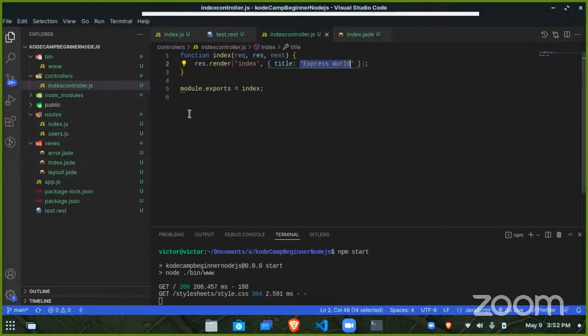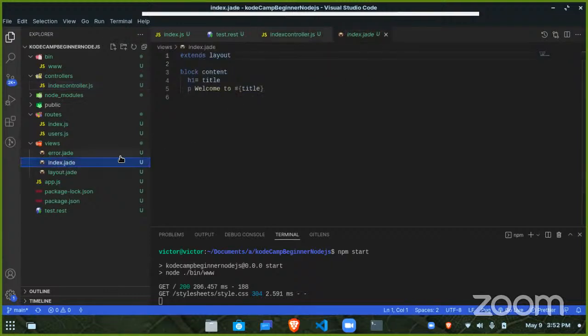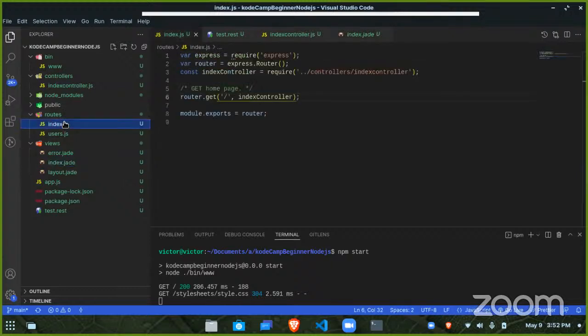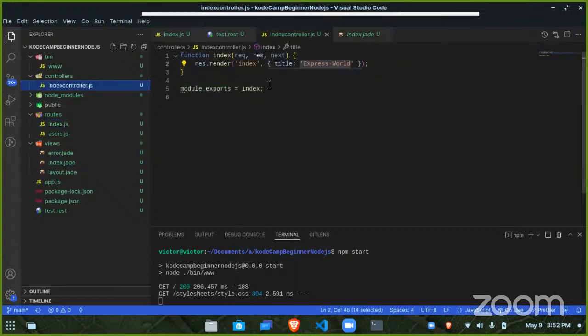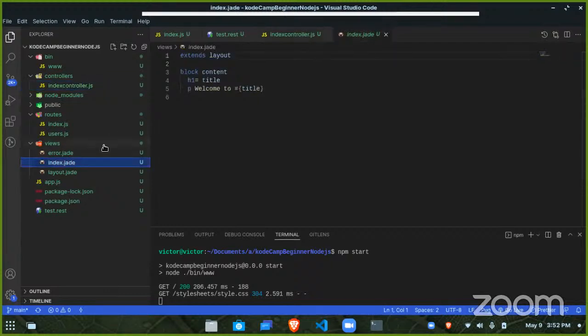So in here, we are just saying render index.jade, and I'm passing this object to be used inside index.jade. That object has title, and the value of that title is equal to express word. I'm passing this object to the index.jade template. So now here you're using that title.